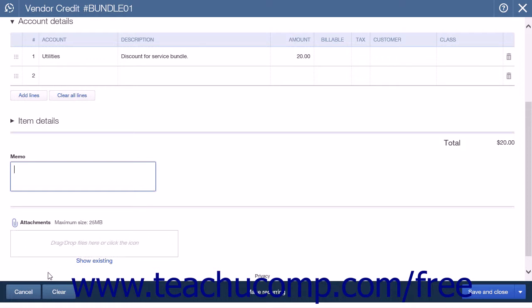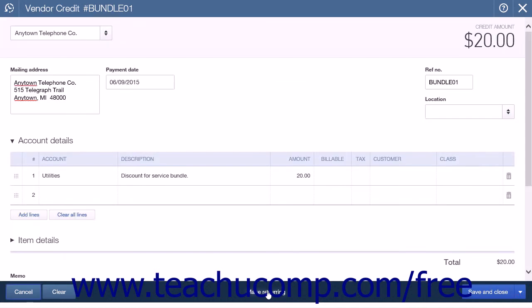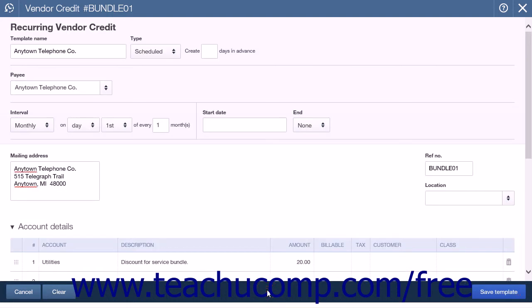The bottom of the page contains the Cancel button, the Clear button, followed by the Make Recurring link. The last button is a drop-down button with the options Save and Close and Save and New. Note that the Make Recurring link will open the Recurring Vendor Credit menu. This menu would allow you to set the specific information about a recurring vendor credit. It is rare that you would need to create a recurring vendor credit.